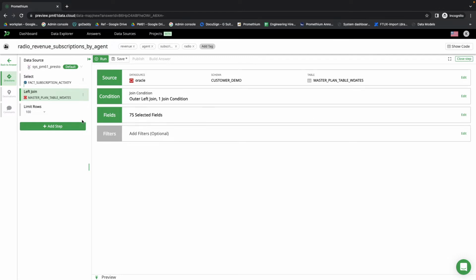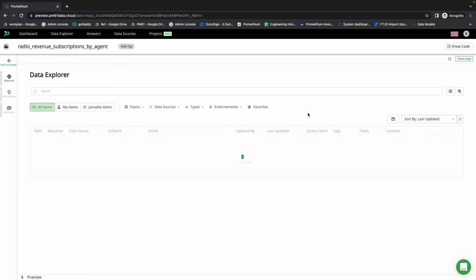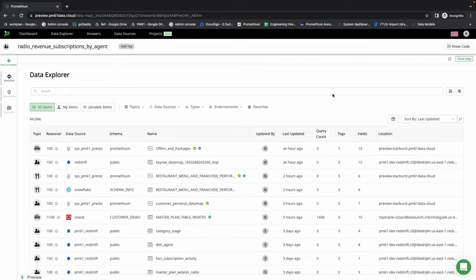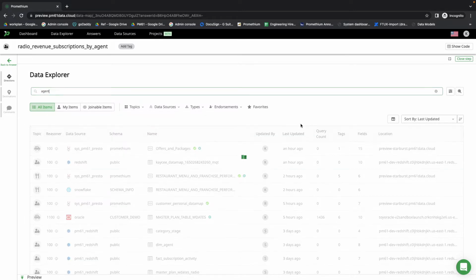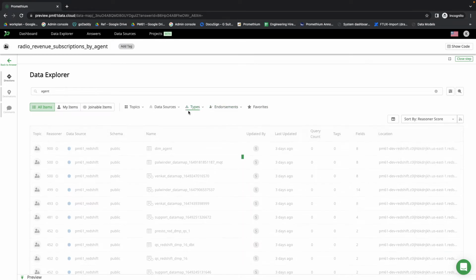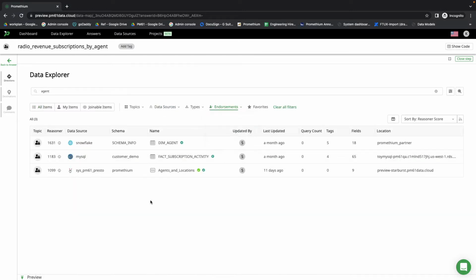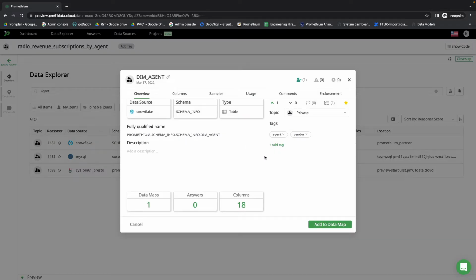It looks like I need agent next. So why don't I go ahead and add agent? But before that, I'm going to save my work here. And let me go ahead now and add agent. Okay, so remember I need agent, and I am going to use the research score again, and I'm only going to look for things that are endorsed. Aha, so it looks like this one from Snowflake might be a good one to pop up.